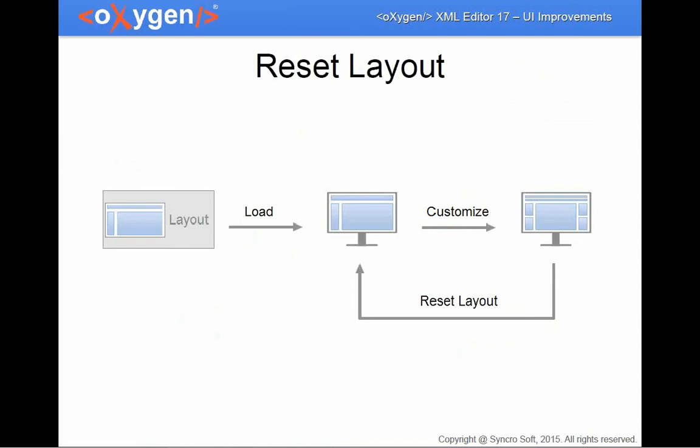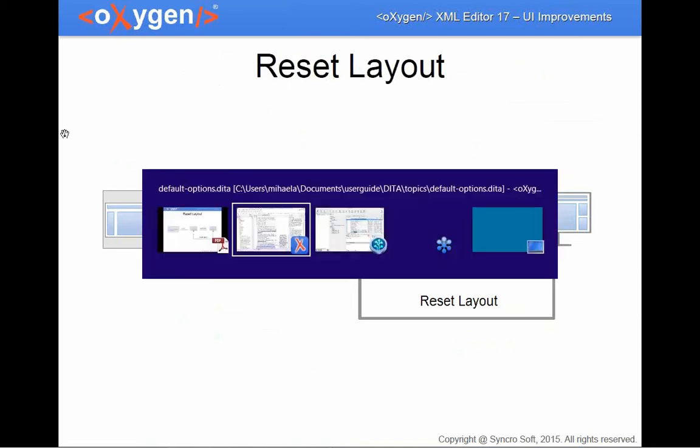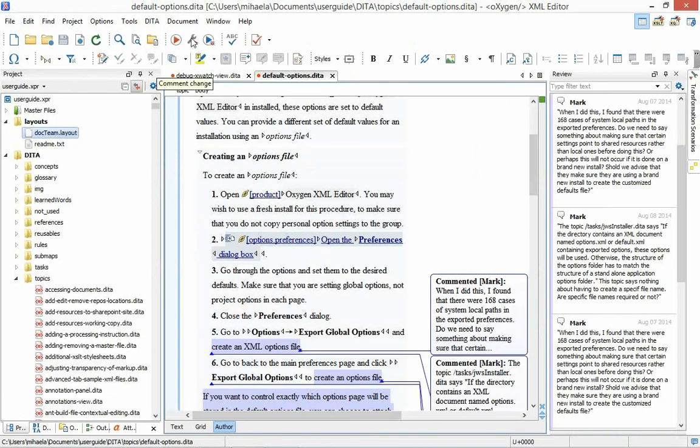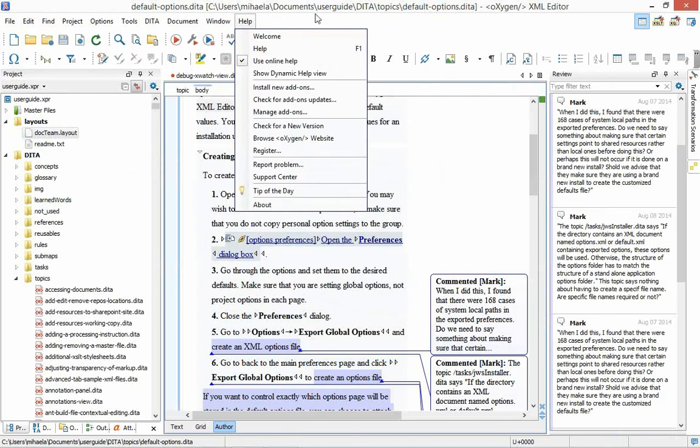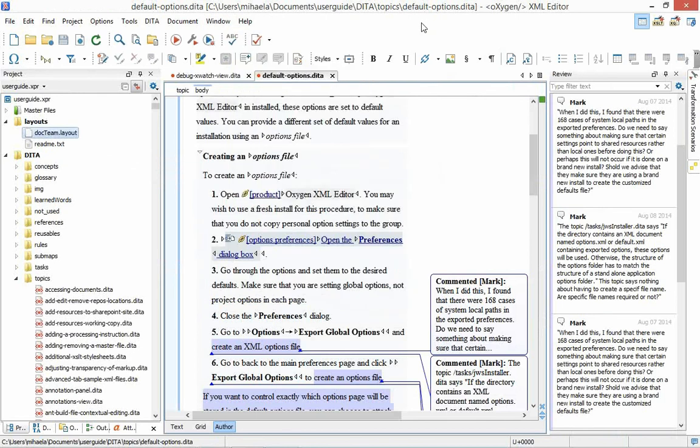Another action that you can use is a new action added in oXygen 17. This is the reset toolbars action that is available on the toolbars contextual menu, or you can find it in the window menu. And if you choose this action, you will have all the toolbars configuration and layout reset.